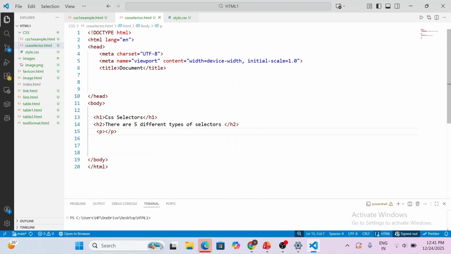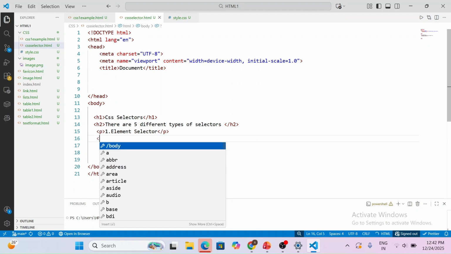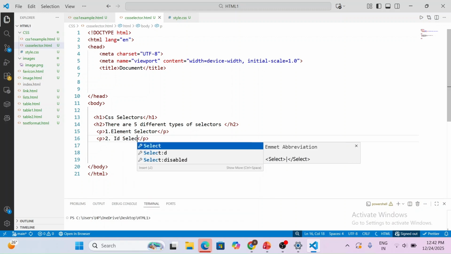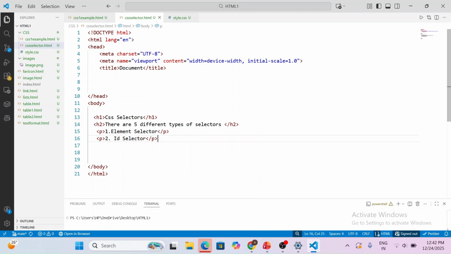So in this paragraph, first one is which one? Element selector, right? Element selector. You can take any statements, not only this one, just for your understanding I'm taking the same. So second one is what? ID selector, right? ID selector. So third one is what? Class selector.